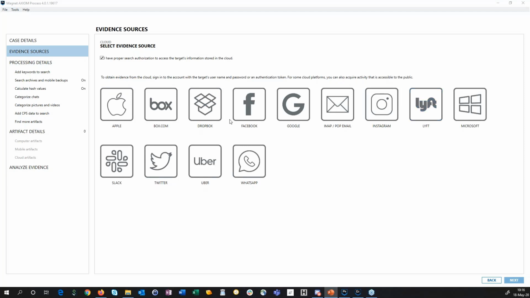The licensing models currently deal with whether you're law enforcement or whether you're enterprise customer for corporate. And some of the licensing would have different functionality within cloud premium or cloud regular. But bottom line is we have quite a few. Let's take a quick look at what Microsoft. So we can do Apple backups, we can do Box, Dropbox, Facebook, Google. As you can see, any IMAP or POP email.